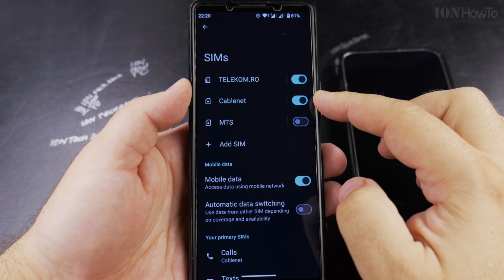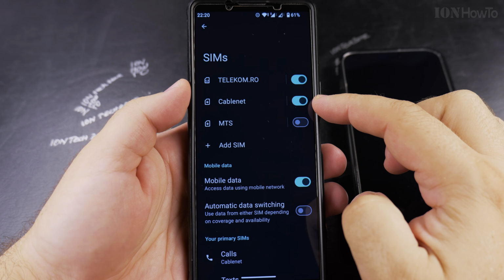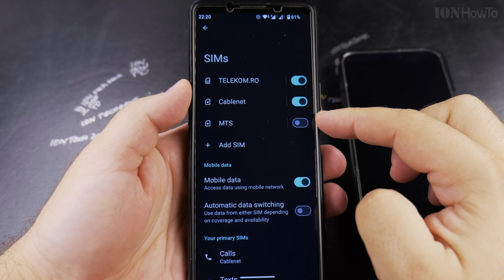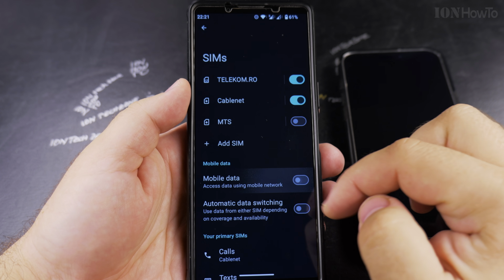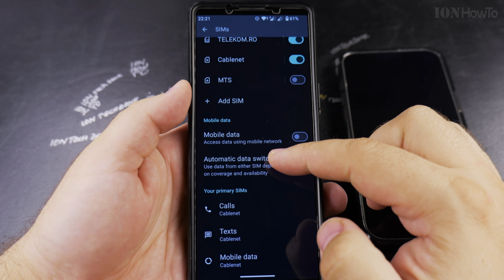Here you have the list of the SIM cards that you have on your Android phone. The first one here is a physical SIM, the second one, CableNet, is an eSIM. This one also is an eSIM, but it's turned off. I can also add more eSIMs, and I'll turn off mobile data. I don't really need to use mobile data with this one.